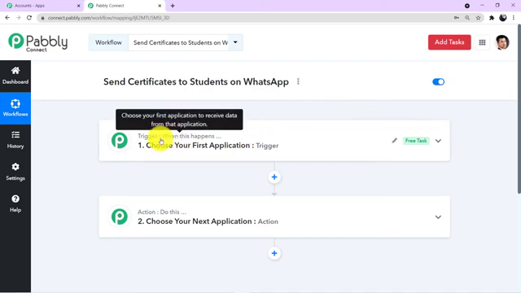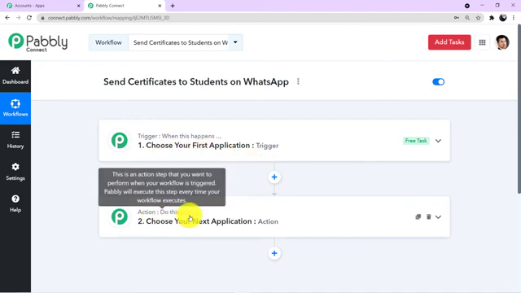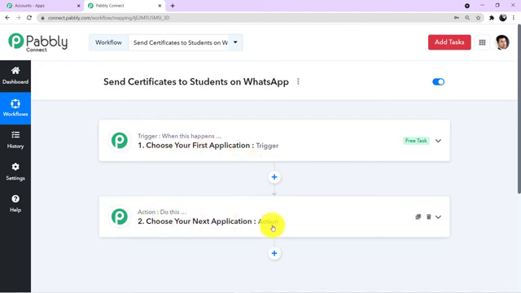Now let's read out what is written here first. Trigger: when this happens, choose your first application trigger. Action: do this, choose your next application action. You people must be thinking, what is this trigger and what is this action? So let me tell you, trigger is the happening of an event and action is the response to it.